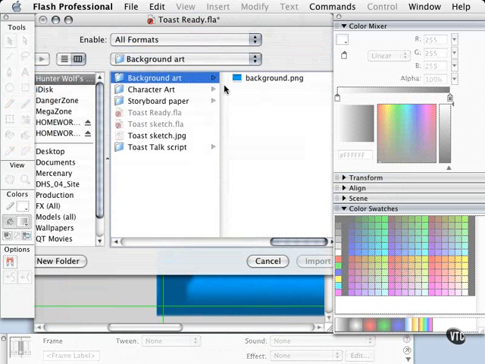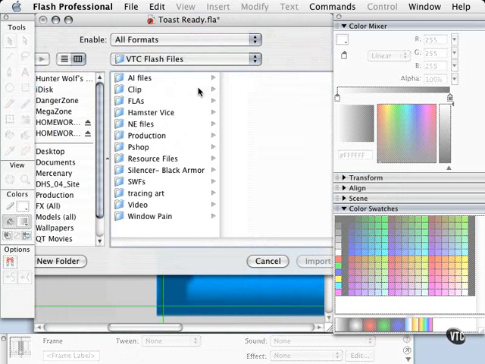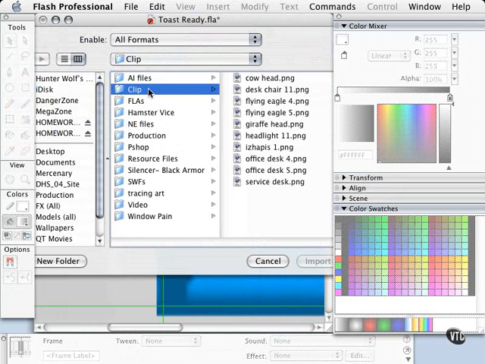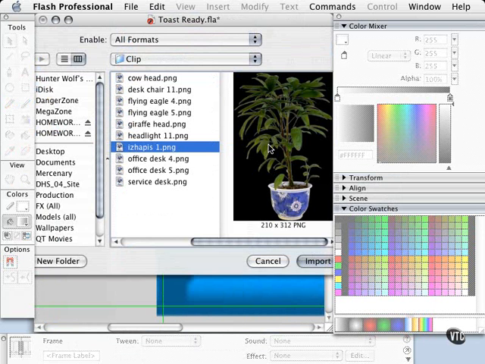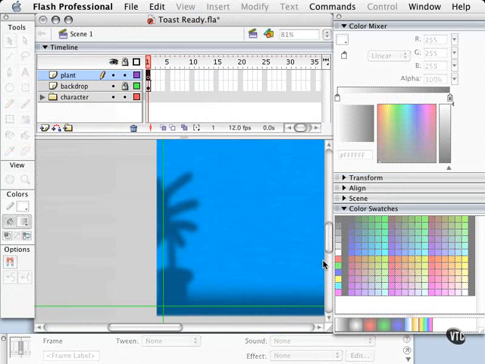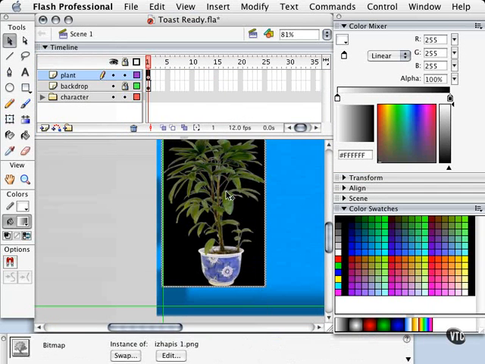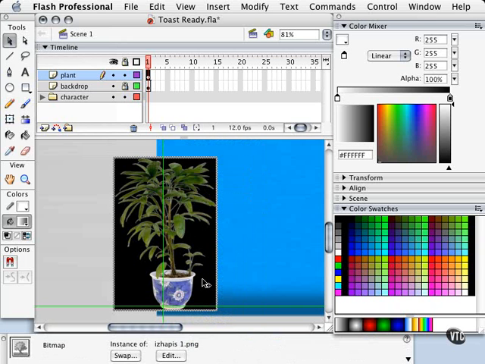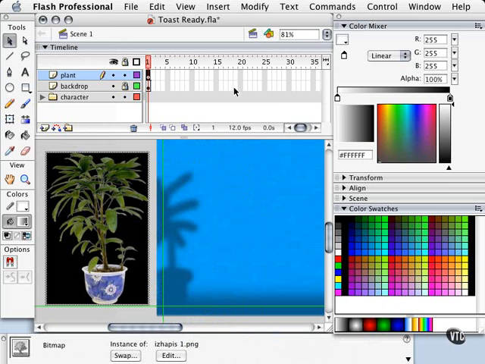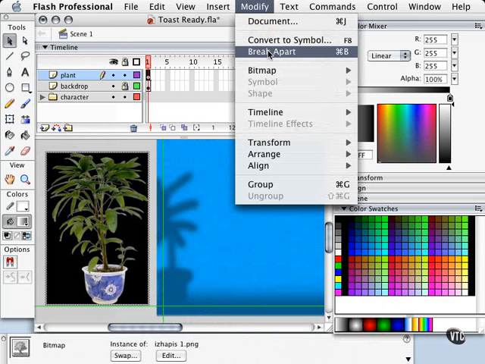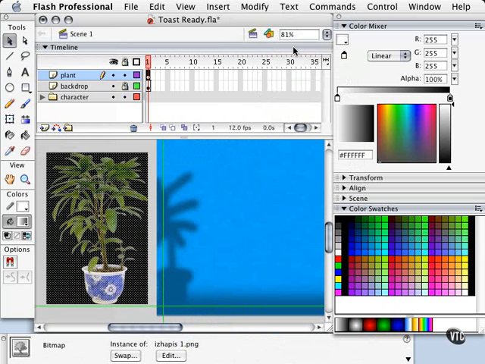And now what we're going to do is go to our clip folder. And you're going to choose this Ishapis. I hope that's how you say it. And we're going to import this piece of artwork. As you see here, we need to break this image apart to get the plant out of the background. So we're going to move this over. We're going to go to Modify, Break Apart. And I'm doing it this way because I want to show you how you can get rid of background images or background colors.